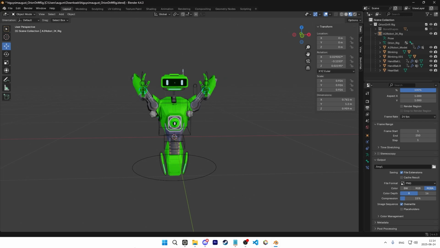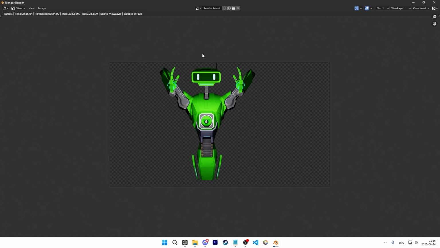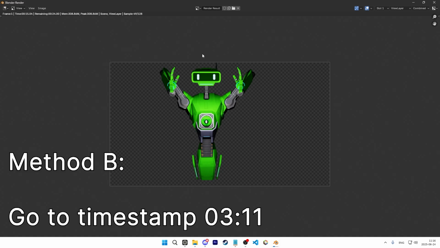To render the image, you have two choices. If you want your lighting to look like it looks right now in the preview, go with method A. If you want to add dynamic lighting, then go with method B.